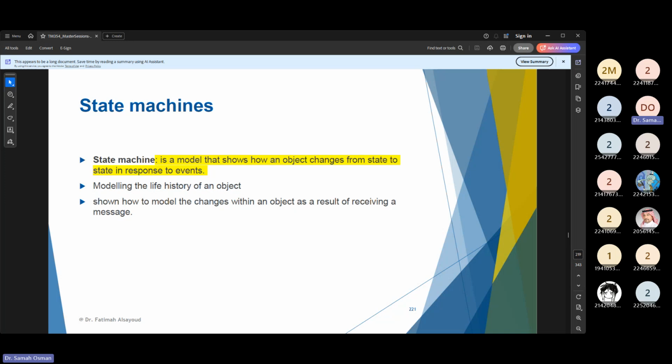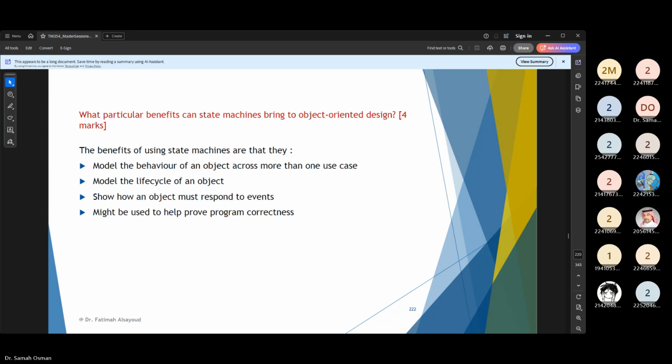Think about your TV. When I push the on and off button, the state of the TV will change from off to on. Again, when I push the button, the state will change from on to off. So like that, we are changing the situations of our objects.